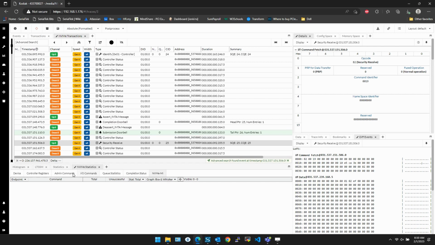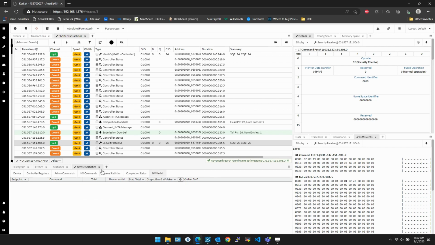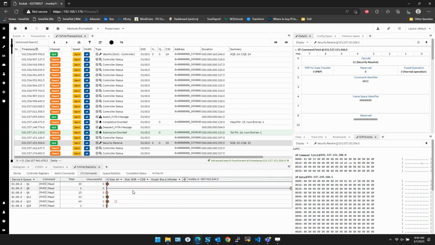And if there was any NVMe MI, similar to the admin and IO, there'd be a box and whisker plot that you could use to show the different commands, and then a table that you could also use to jump through them.